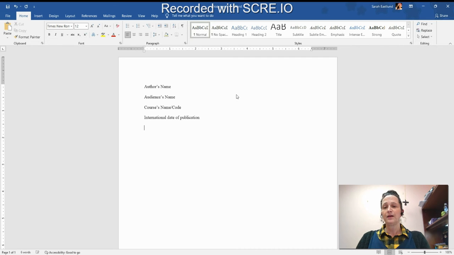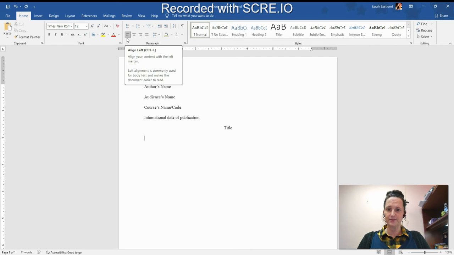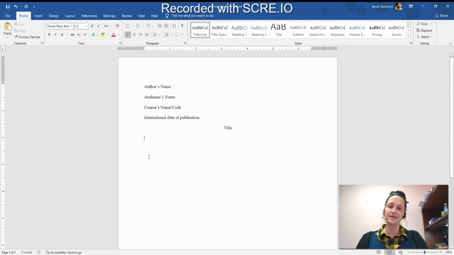Okay. When you hit enter from your header block, you're on the very next line, which will be your title. So you want to hit center, which is in the paragraph part of the Home tab, and you have your title right there. After you hit enter from your title, please notice you're still centered. So you want to go to left justified because that's another one of the basics of Times New Roman.